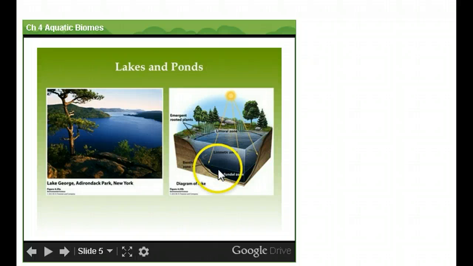Next you have the profundal zone. It's below the limnetic zone, and sunlight can't get down here, so you don't have any producers down there. Nutrients are recycled in the food web from this area. You do have bacteria down here breaking down everything that has died from this zone.